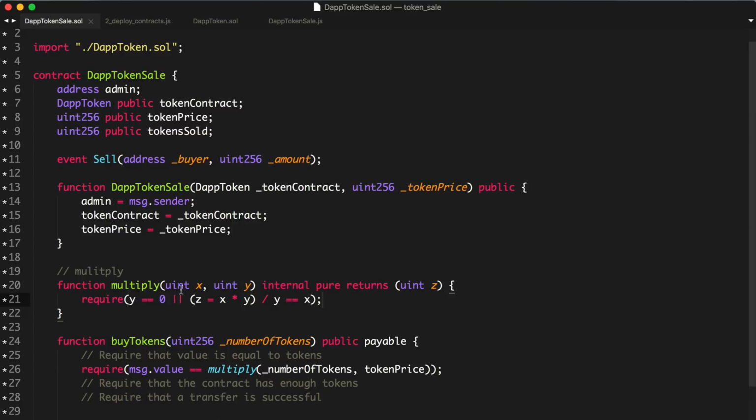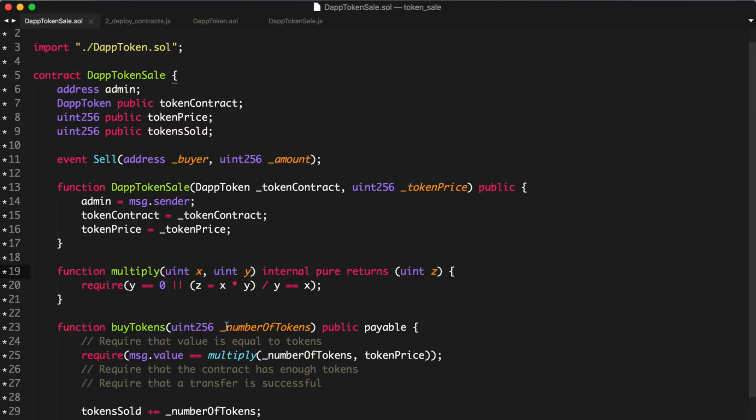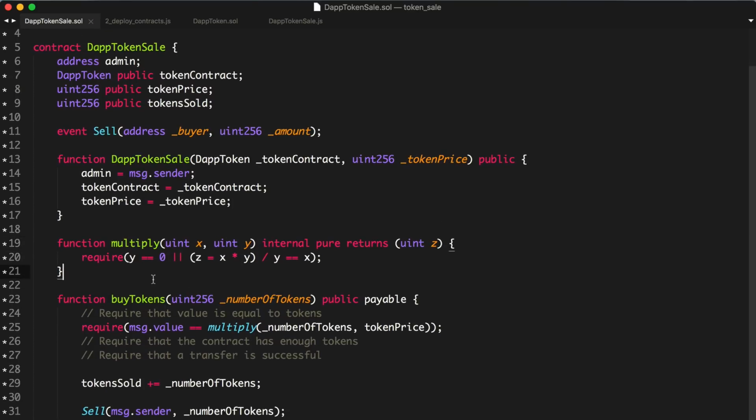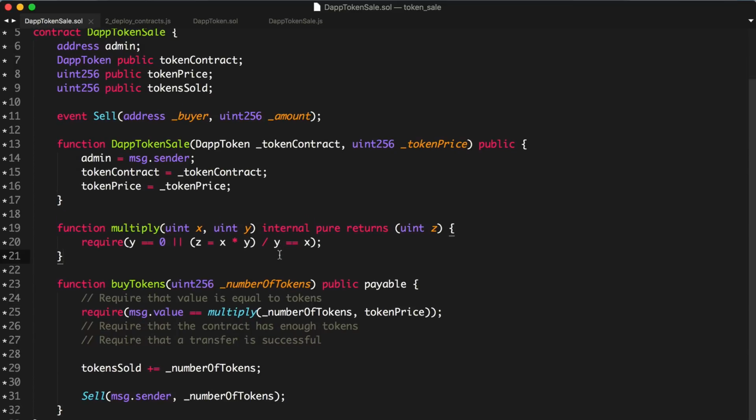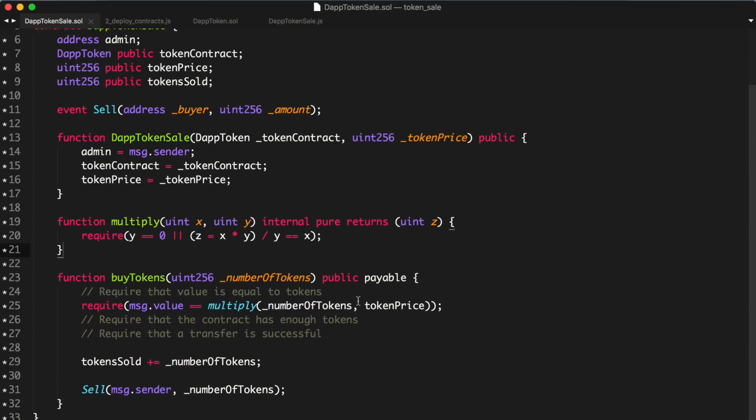All right. So I'm not going to go into this too in depth, but this is pretty similar to what we saw in DSMath. Basically it just takes two numbers that you want to multiply by, and it does this safely in Solidity, and it returns the value. Now, I'll explain a couple things about this function. The internal visibility means that this is only internal inside the contract. It can't be called externally.